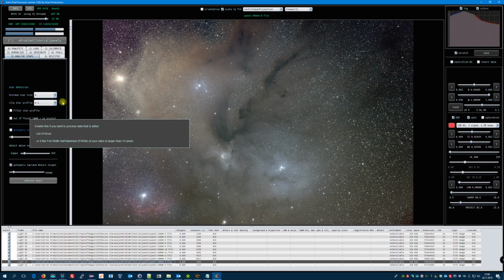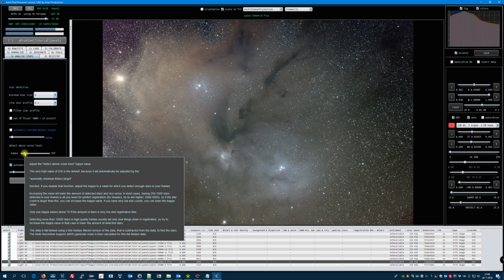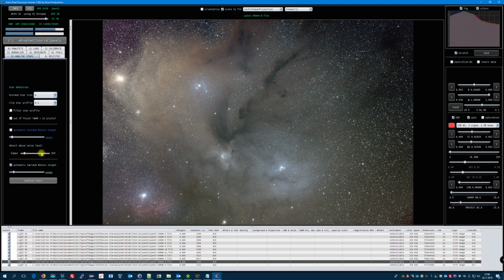Like I indicated before, this data has a lot of stars. Therefore, I increased the minimum star size to 6. So only bigger stars are taken into account. And in this case, what helps is disabling the automatic minimum star target. I just set it at a level on which we detect a lot of stars. In this case, for this data, it is kappa 25.